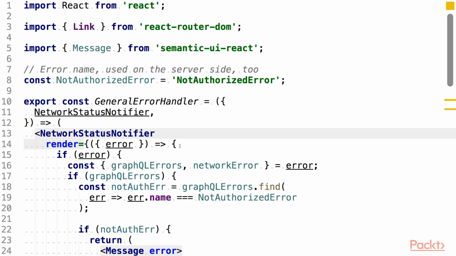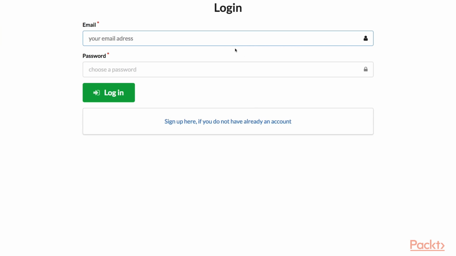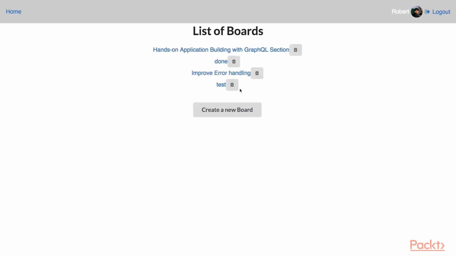So let's check out how this works now. I would say this is quite an easy case. We just are not authenticated, so let's log in again. And as you might remember, we didn't implement any subscriptions here on the boards page.